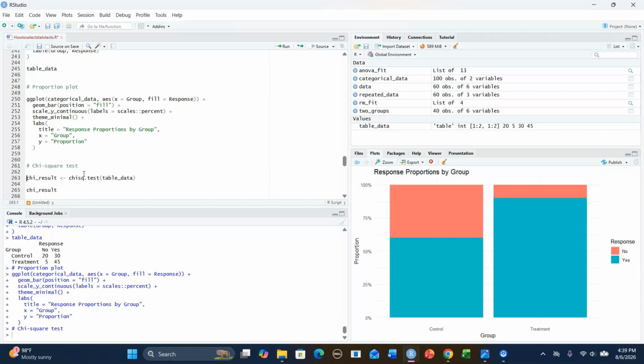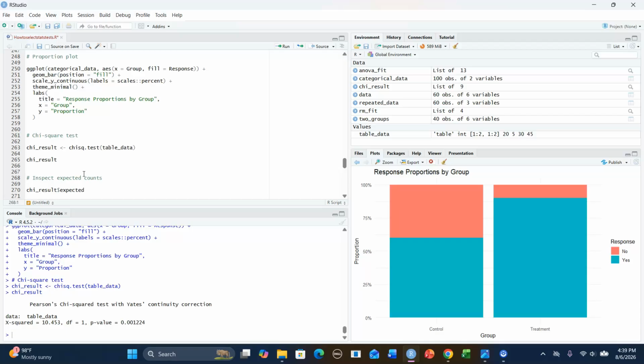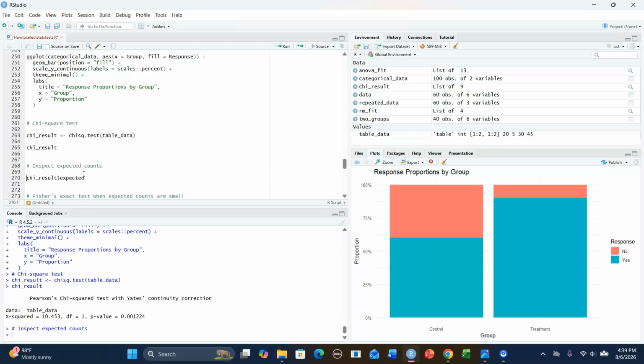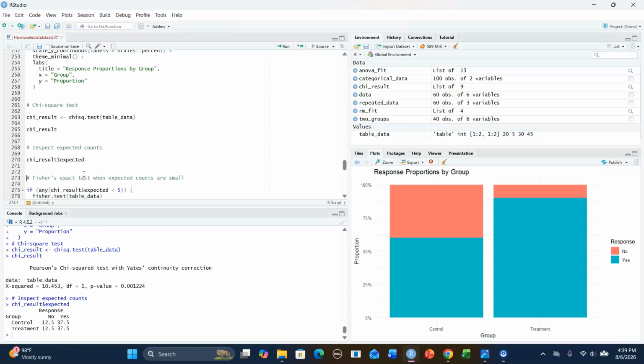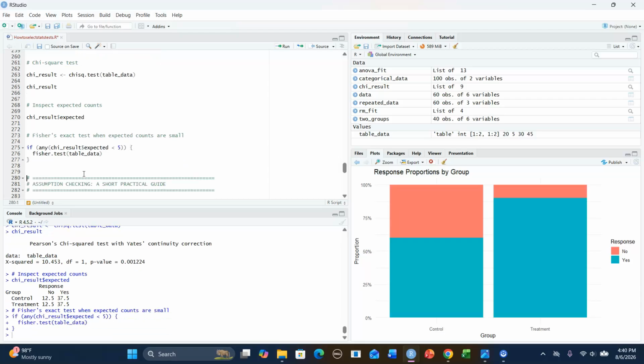And then you can do a chi-square test because it's categorical, and you get the chi-square test result. You can inspect the expected values by chi_result$expected. The rule of thumb is you want all the expected cell counts greater than 5, or at least 80% of the cells with expected counts that large. If they don't meet that criterion, then the chi-square test is not reliable. So you have to go for Fisher's exact test when expected counts are small. If any are less than that, then you can use Fisher's test.